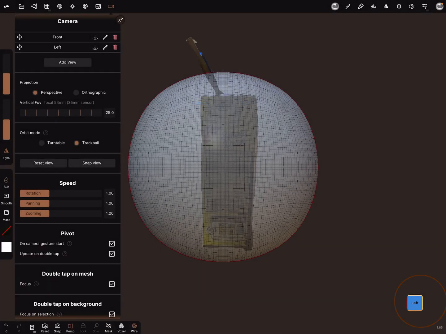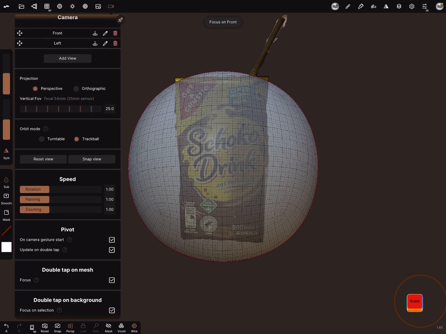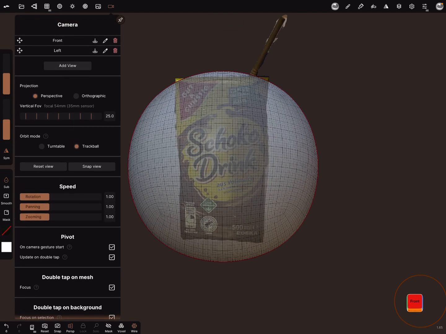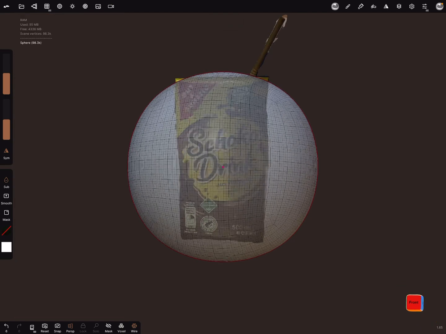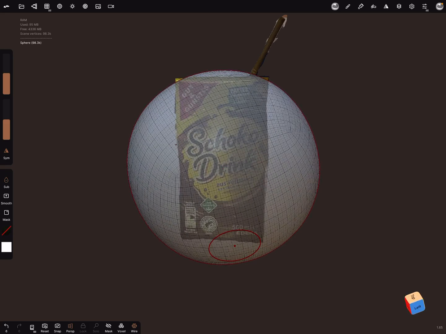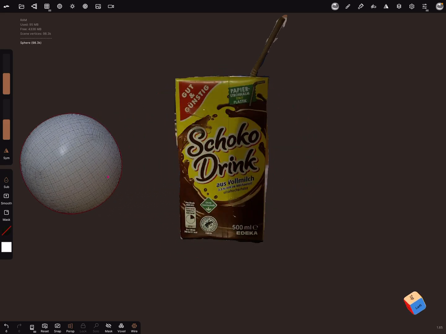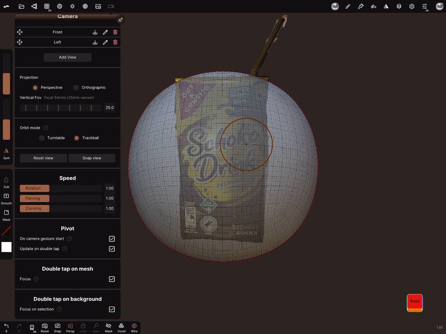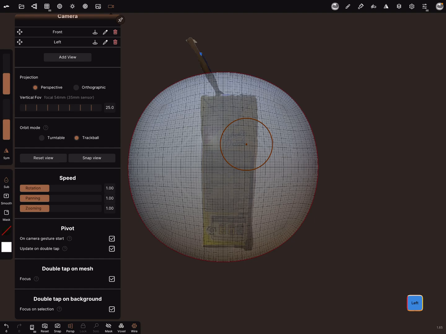Okay, and now you can switch between the pictures in the camera, between left, front, and the more pictures you have, the more views you can add. And now when you press the view, then you got the right picture to the right view.